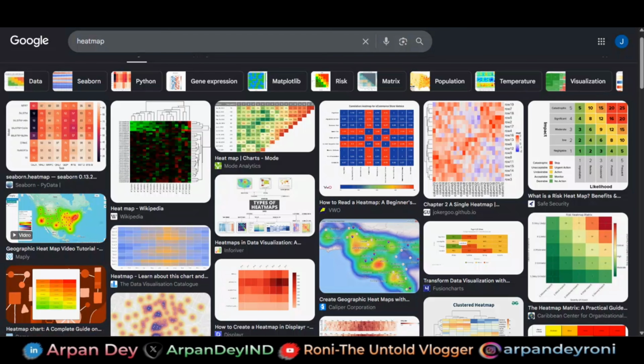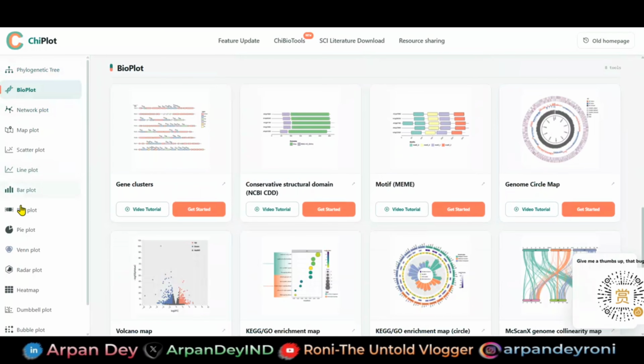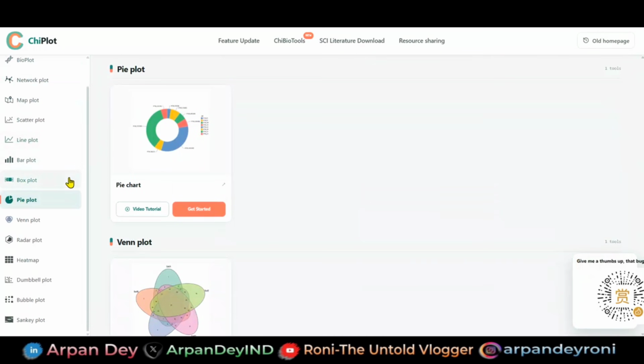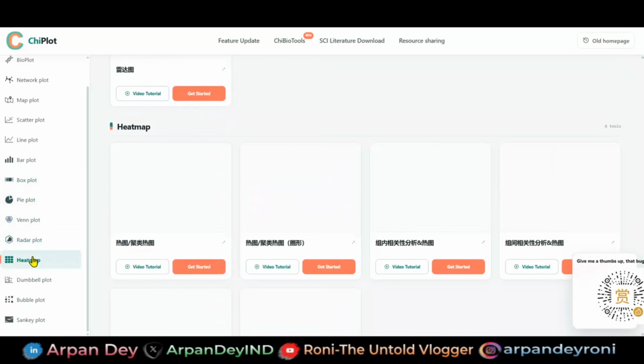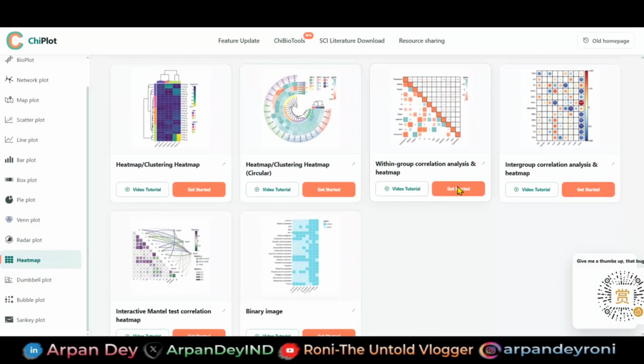For that, you have to open a website called ChiPlot. Simply go on Google and search ChiPlot. Then this interface will come and you will see there are multiple kinds of plots, for example bioplot, network plot, and pie plot. But we are currently interested in the heat map, so let's click on that. You will find there are multiple types of heat maps, but we are particularly interested in this one, so let's click on that.